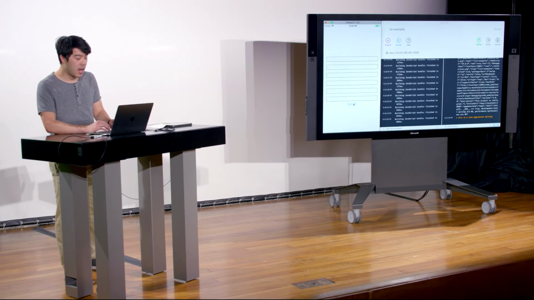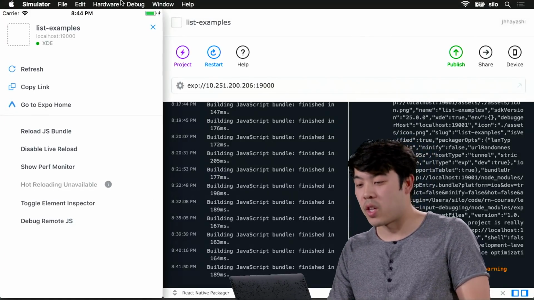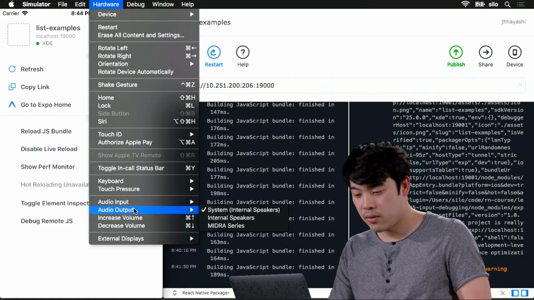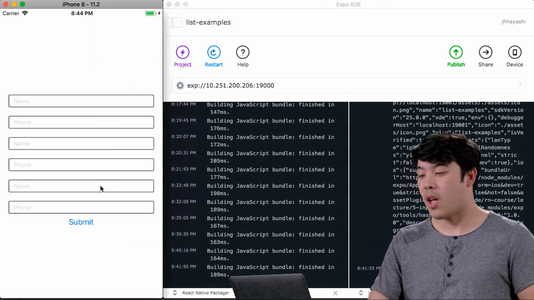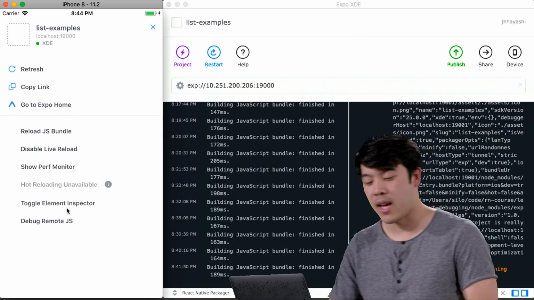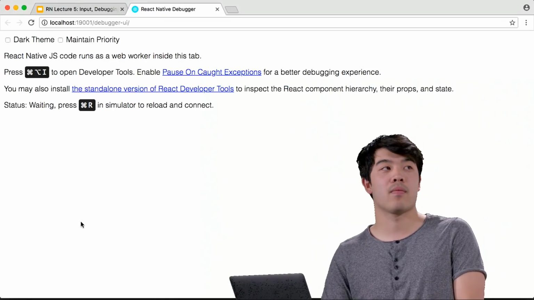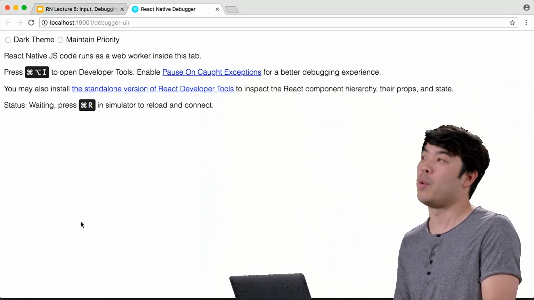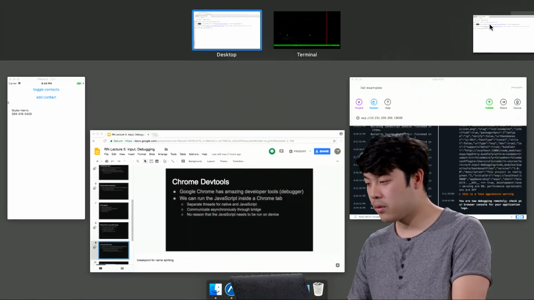So I can go ahead and say, shake my device. I can go to hardware, shake gesture, which is Control-Command-Z. And it goes ahead and brings up this menu. And I can say, hey, I want to debug my JavaScript remotely. So if I click that, I get a new Chrome tab open. And then we just move this to a separate window.